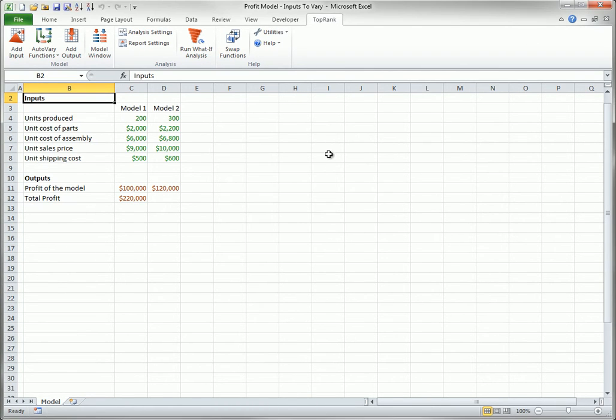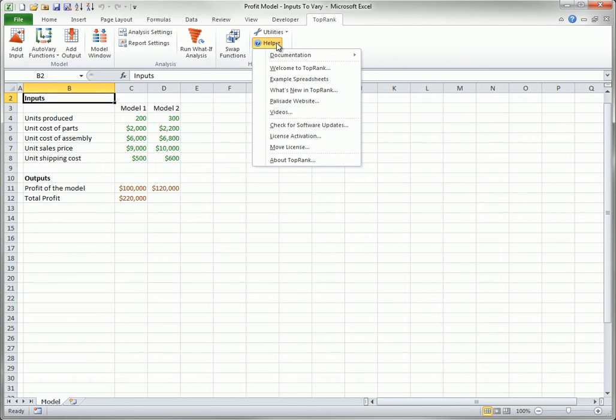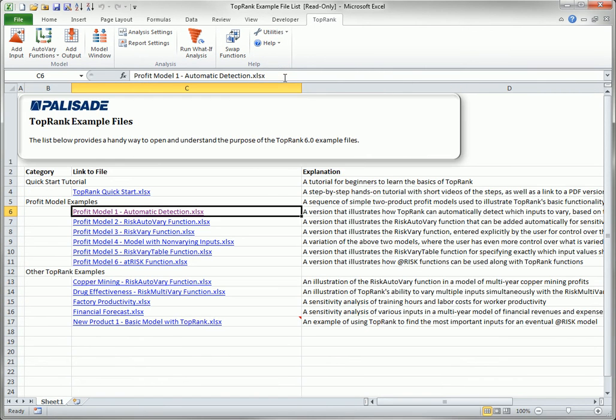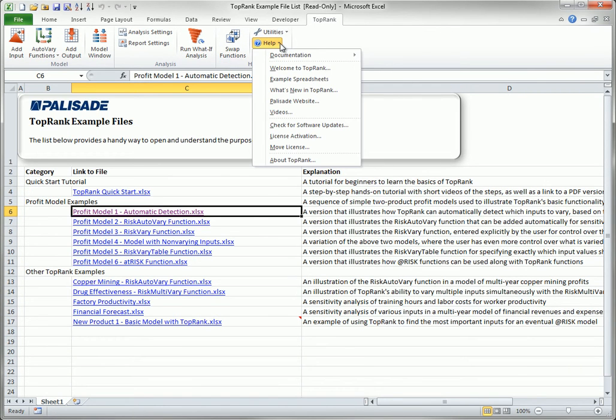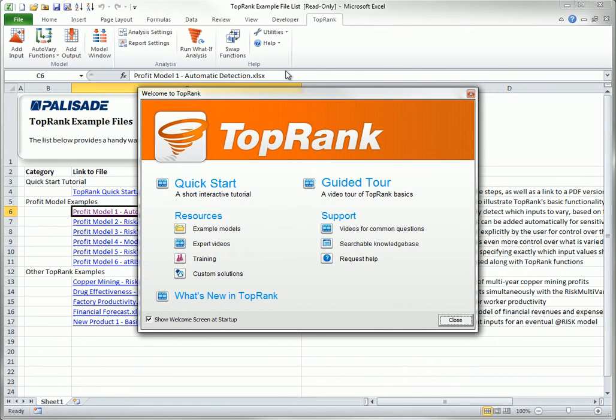The help list is self-explanatory. It includes a number of options for learning TopRank better, including many example spreadsheets. It also lets you open the welcome screen, which contains links to instructional videos, such as the one you are viewing right now.